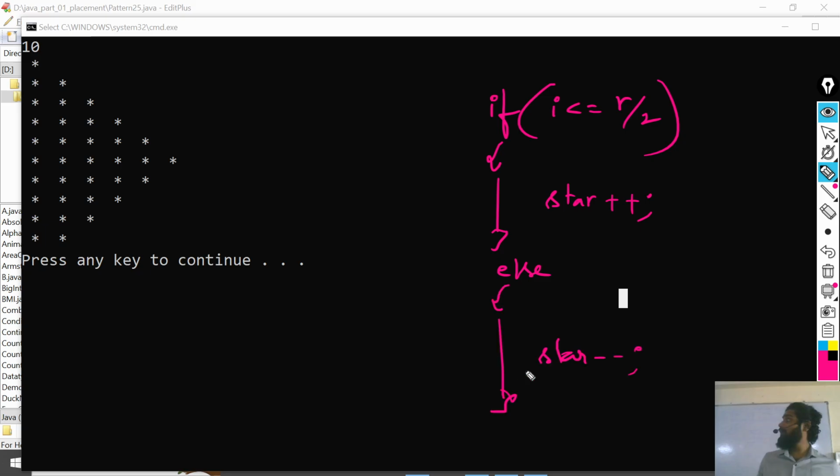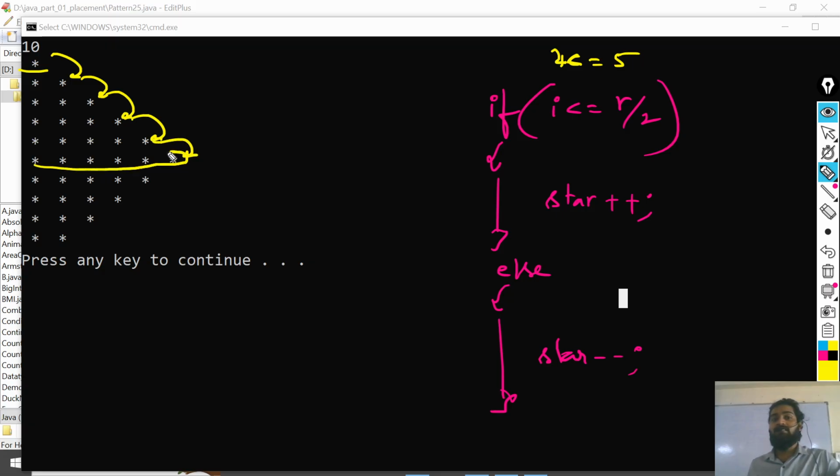Observe now, we are going to trace this one. Listen everyone. I value is 1. 1 less than or equal to 5, true or false? Star increased. Then i became 2. 2 less than or equal to 5, yes, star increased. 3 less than or equal to 5, yes. Then 4, yes. 5 less than or equal to 5, yes, star increased again. You are getting how many stars? 6 stars you are getting.